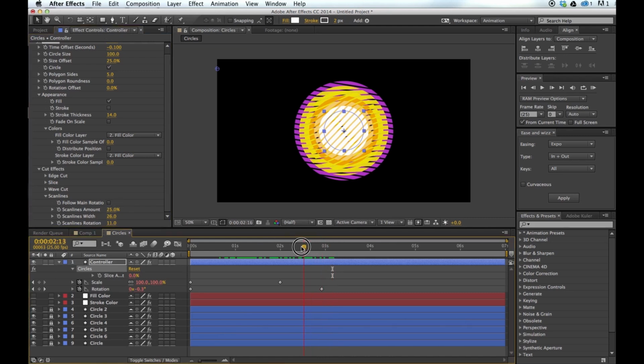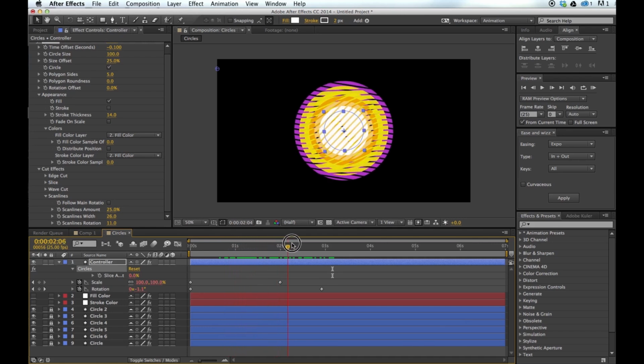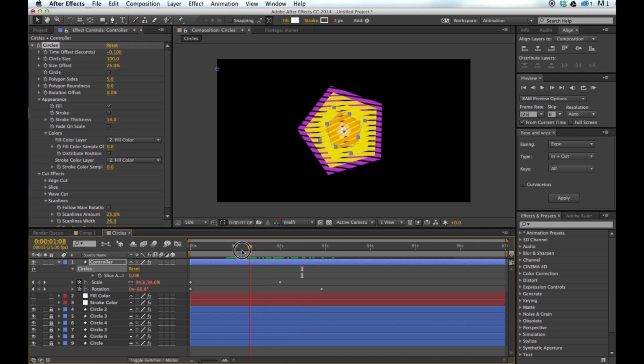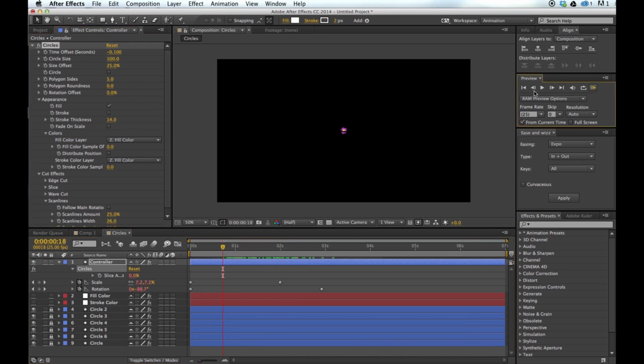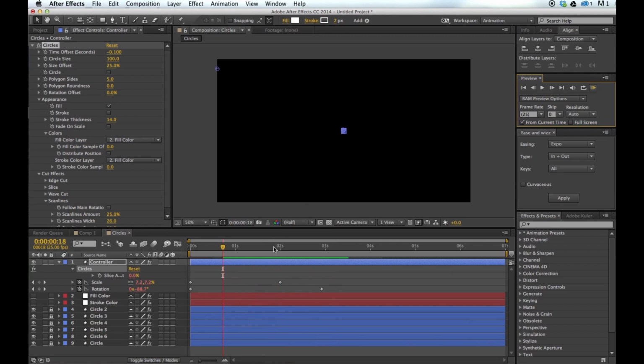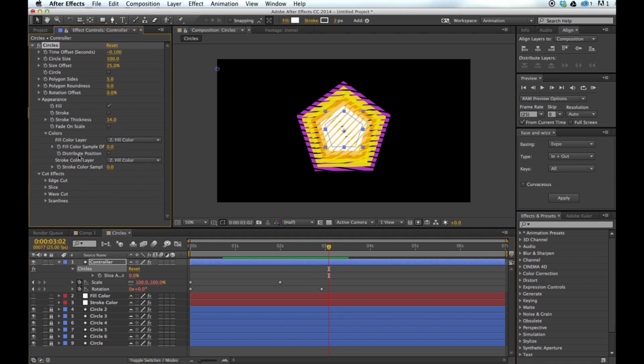If we turn this off, then they'll stay where they are. Just have the shapes move around them, which is probably a little easier to see again with it set to a polygon. So those are the effects you can play around with and see what you can come up with.